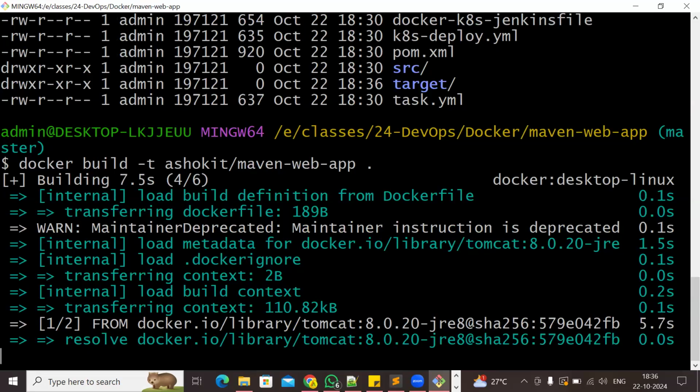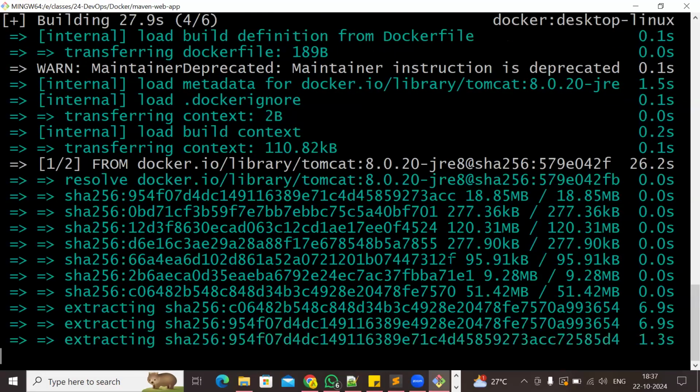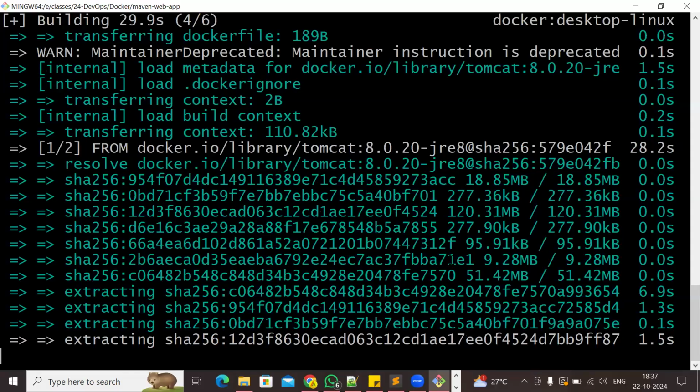It is using Tomcat 8.0 JRE, so it will take care of Java as well as Tomcat. We configured Tomcat as a base image. To run Tomcat, Java is required. So Docker will download Java as well as Tomcat in the container machine, and it will copy our project WAR file from the target directory to the Tomcat server webapps folder. The Docker image is getting created.